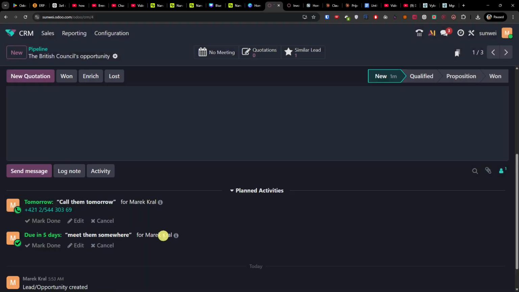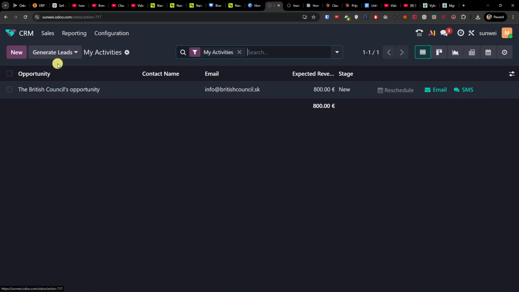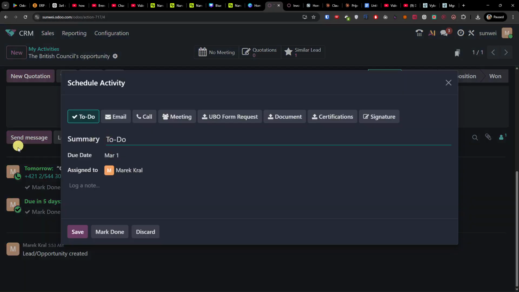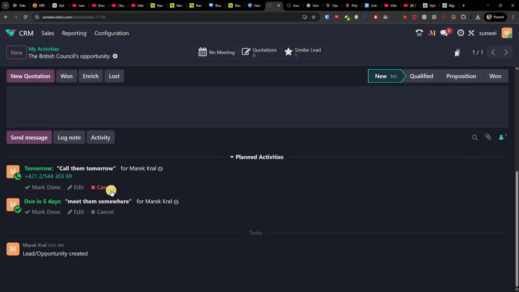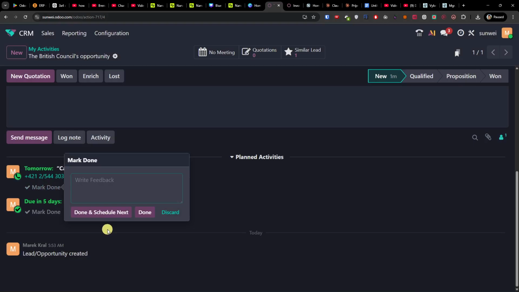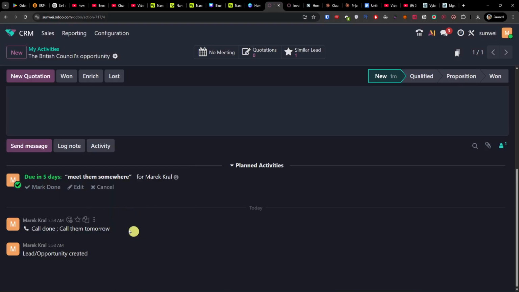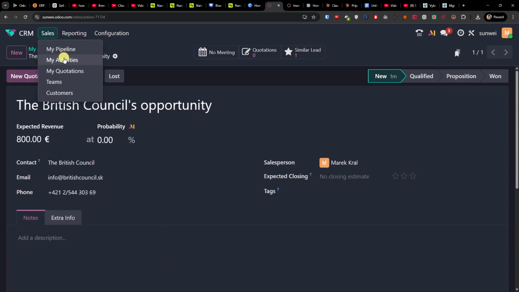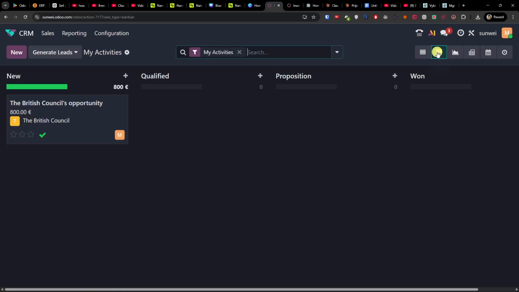Now when I come here to activities, look at that. I got the activities here, and what I can do is edit, cancel, or mark it done, right? And these are the planned activities you can see right here. And same thing for the activities. This is, for example, what I actually have in your activities, and that you can see here, right?